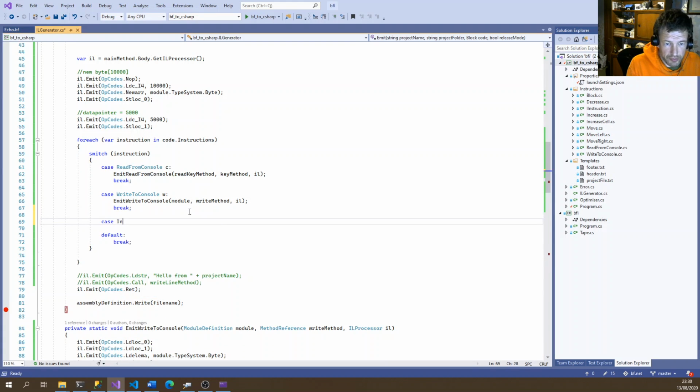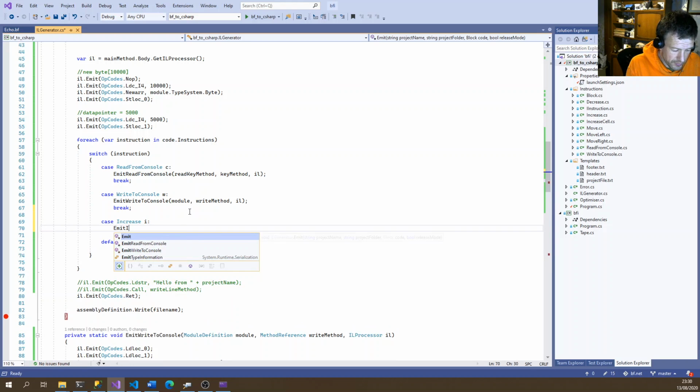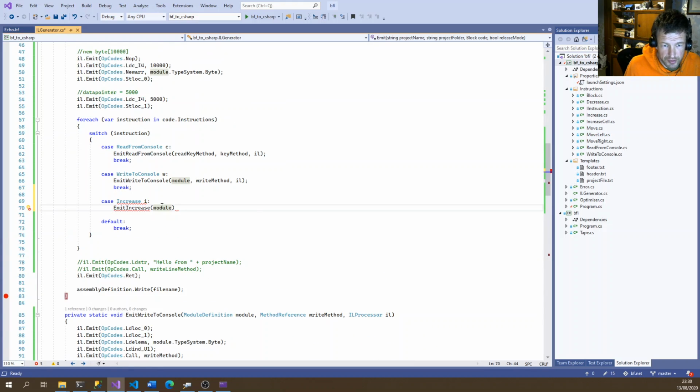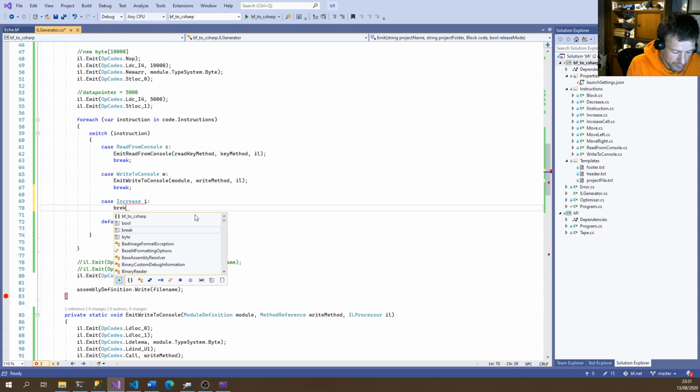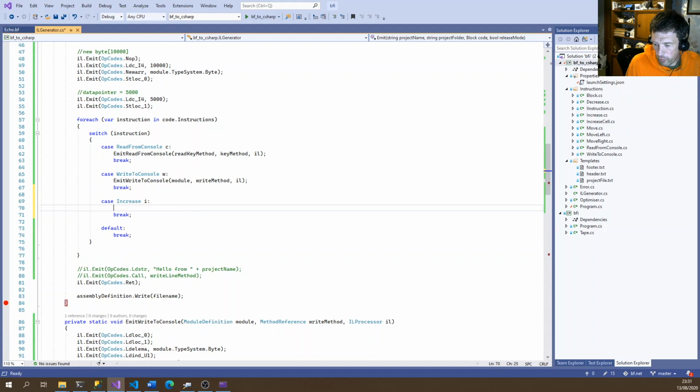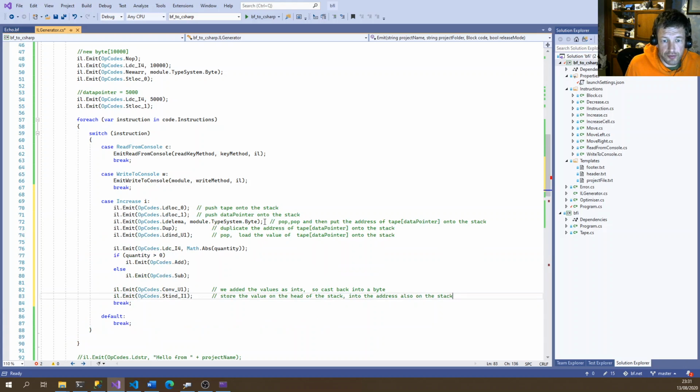So the first one was increase. We call it increase? Yes, increase. Alright. So what we're going to do then is emit increase. So module. Do we need module? Maybe let's write one to begin with. I'll write one and then I'll make it generic. So at the moment we just want to be able to increase it by 1. So it's the same idea.